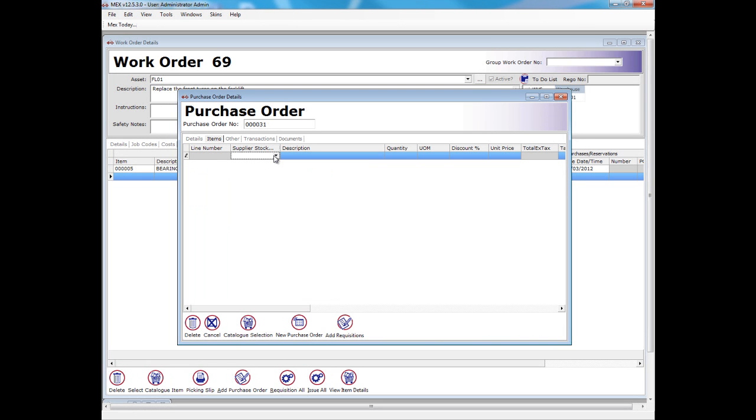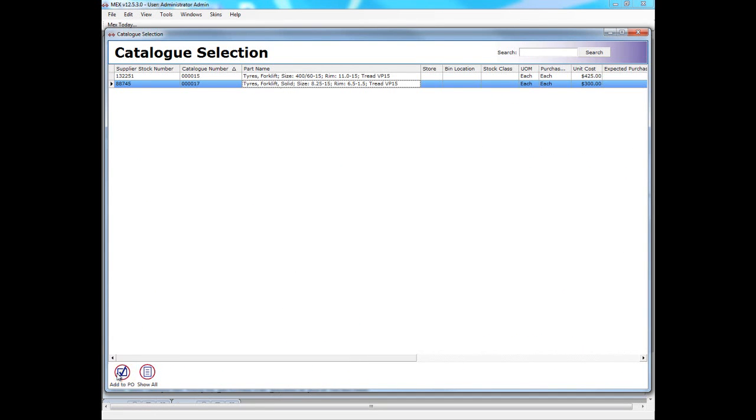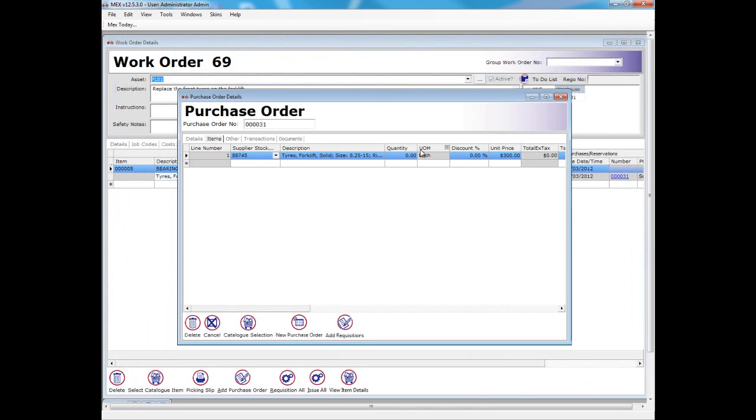Again, I have a drop down. I can type in the supplier stock number, or I can use a catalogue selection screen, and these are the items that I purchased from that supplier. I'll have these ones today. And I'll need 2.